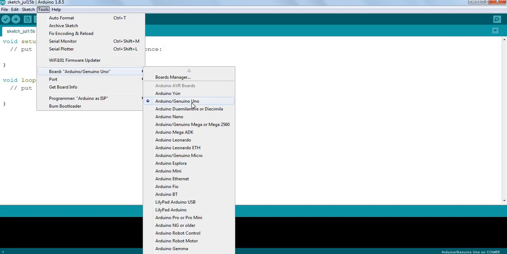But you might be doing some programs for Arduino Nano. In that case, you need to select Arduino Nano. So based on whichever microcontroller you are using, you must select that microcontroller before you upload the program. Otherwise, the upload will fail.